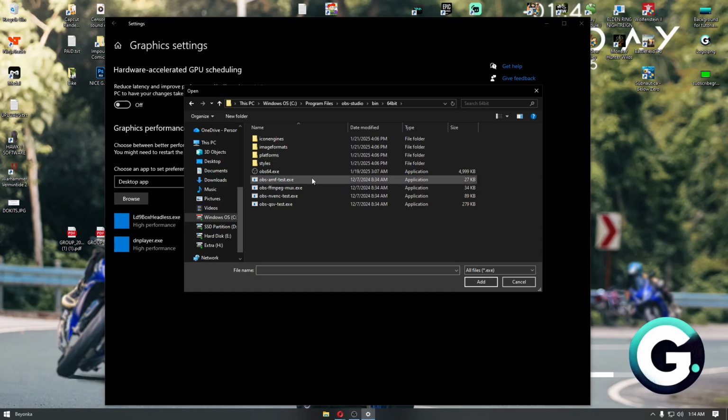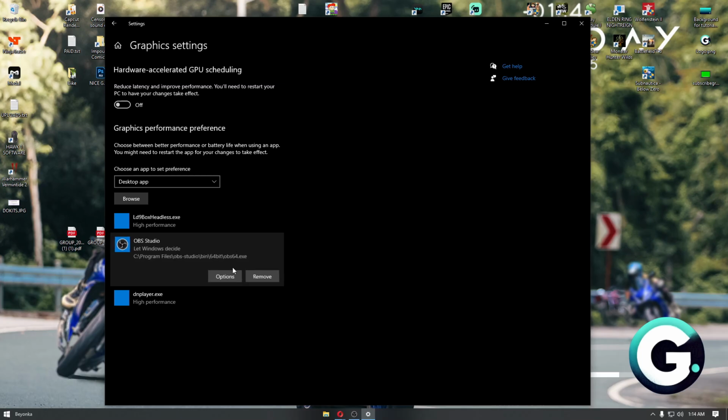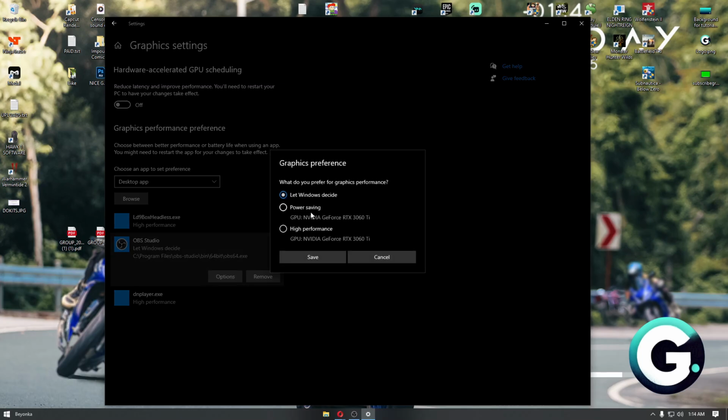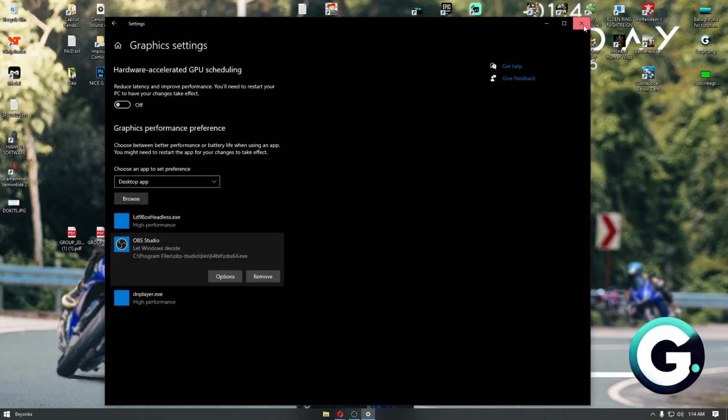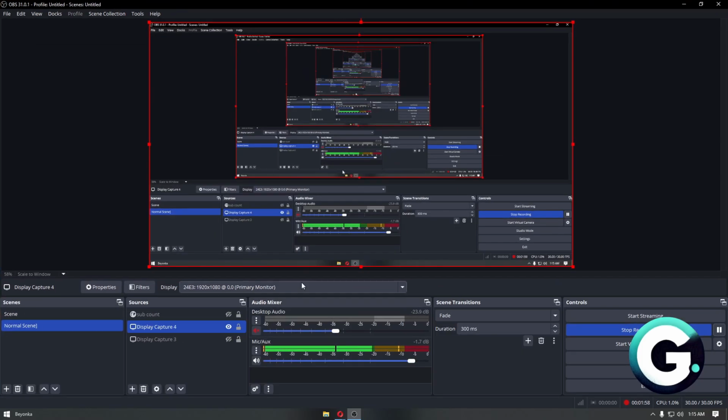taken to this page. In here, you then want to click the OBS executable file, click on options, and then you want to switch between the power saving mode and the high performance. If it doesn't work on power saving, you then want to switch to high performance. Now, when switching settings, you want to make sure that you restart your OBS right here.